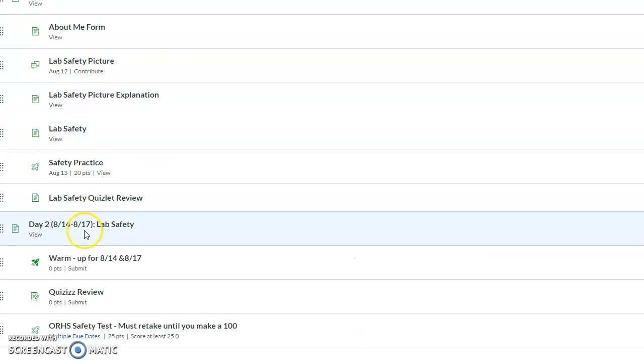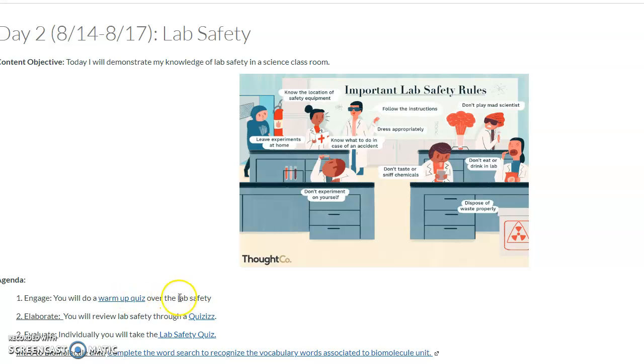So if you go to our modules, I'm going to go directly to current. The current module, it will be day 2. When you click on it, you will have a warm-up quiz, and then a lab safety quiz. You have to make 100 on that lab safety quiz in order to continue. So retake it as many times as you need to in order to get that 100.